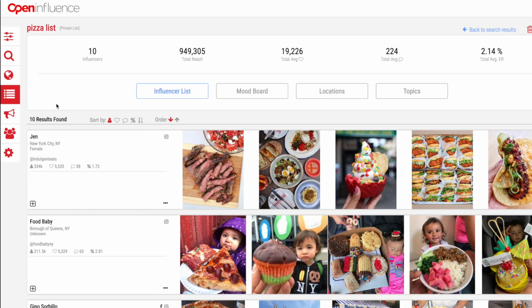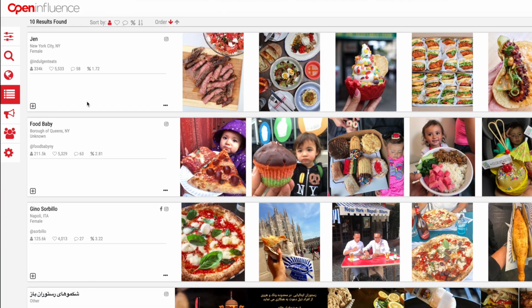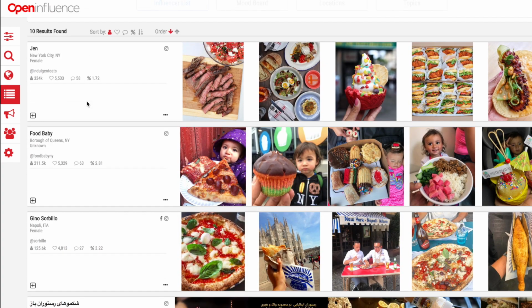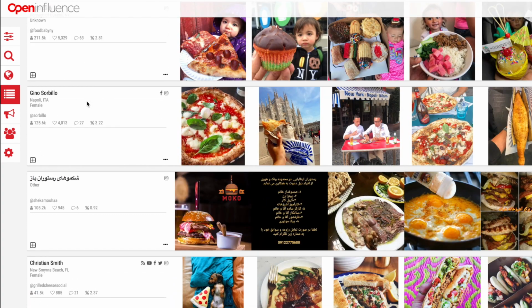And you'll see what we do is for every influencer in the list, we give you high-level aggregate metrics. So for the 10 influencers in this list, there's almost 949,000 total reach, with a total average engagement of almost 20,000, and total average engagement with comments is 224, and engagement rate is 2.14. And it lists all of the influencers here.